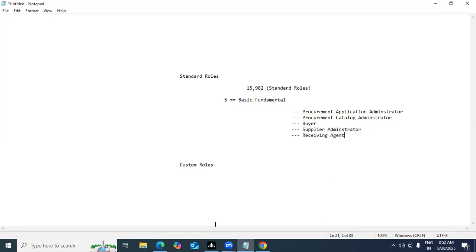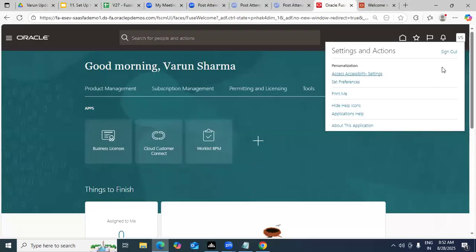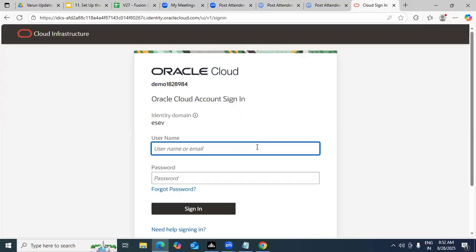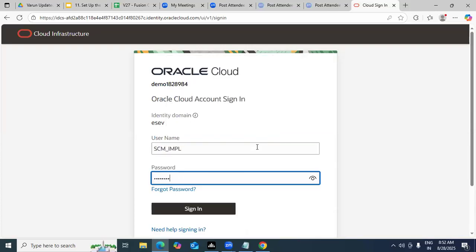So Oracle provides you a section here, guys. Okay, sign out, go back to your SCM IMPL. There's one section which is provided by Oracle where you can review all your standard roles. So let's log in back with our SCM IMPL. Come here. Okay, go back to our favorite section, security console.